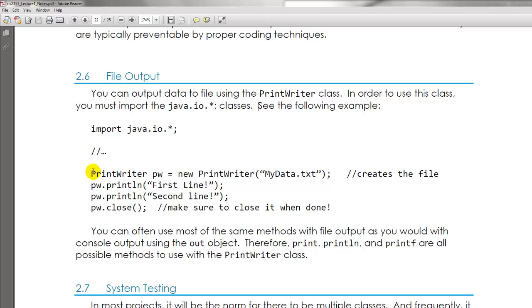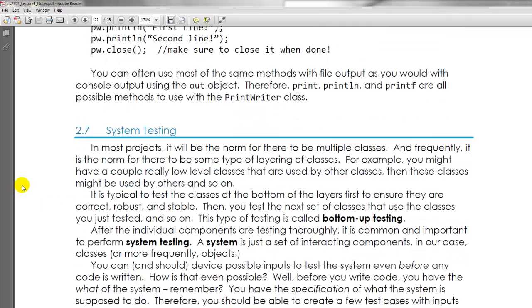So for example, I could say printWriter pw equals new printWriter, and then pass it directly the name of the file that I want to write to. Then, just like the system.out object that prints to the screen, you can use the println method with the printWriter. So it works the same. Make sure to close it when you're done.